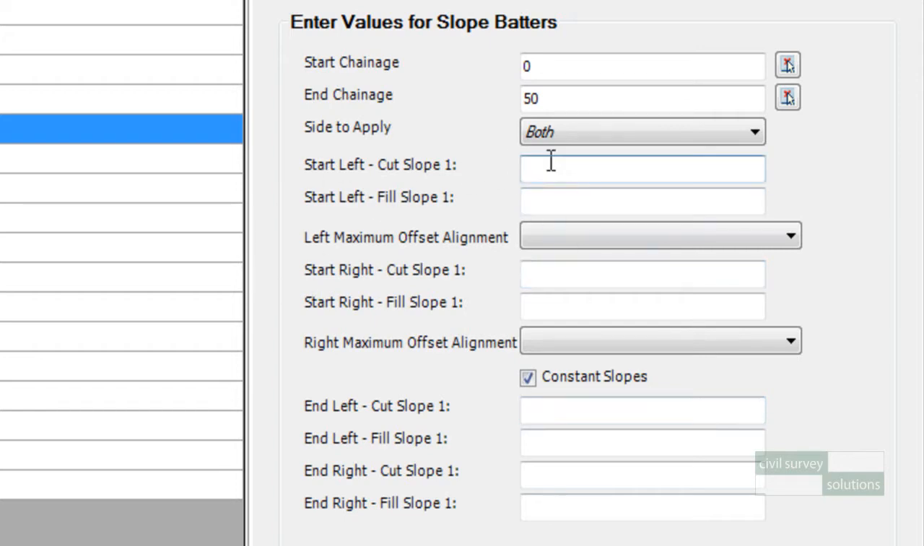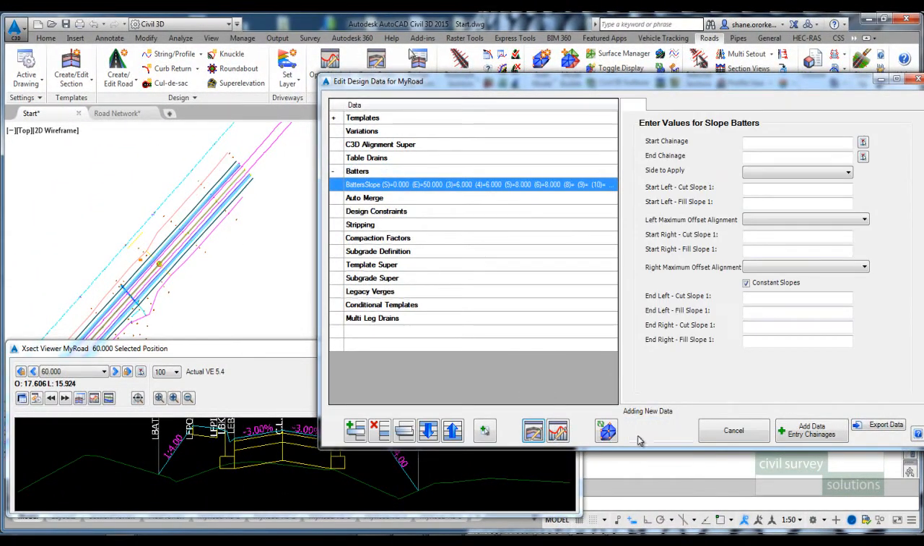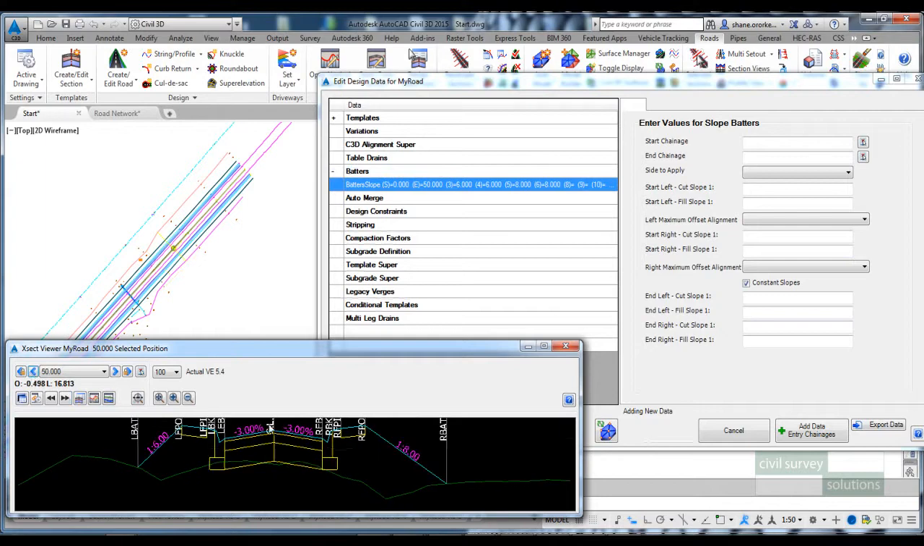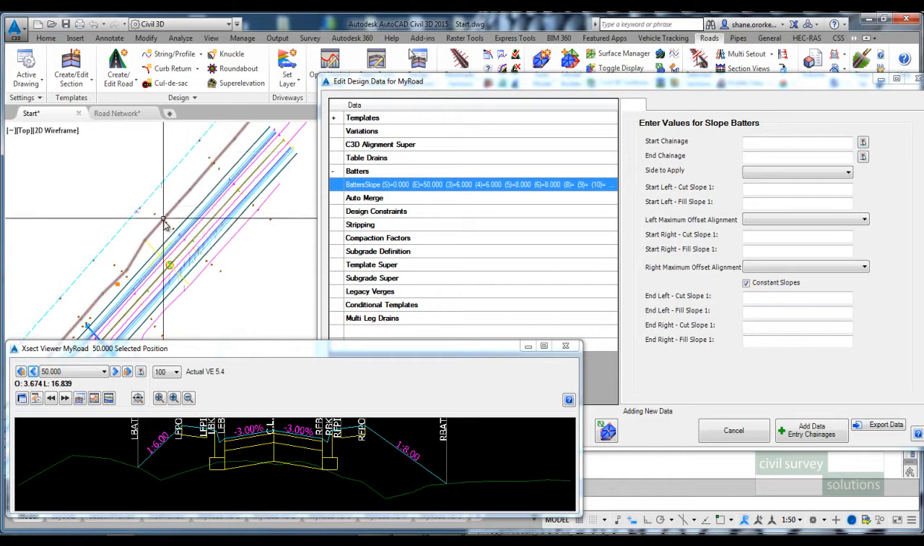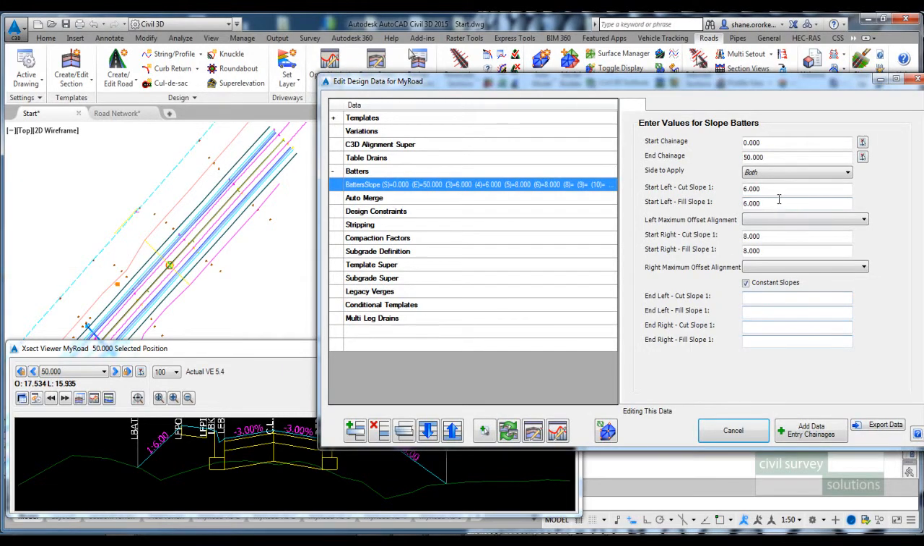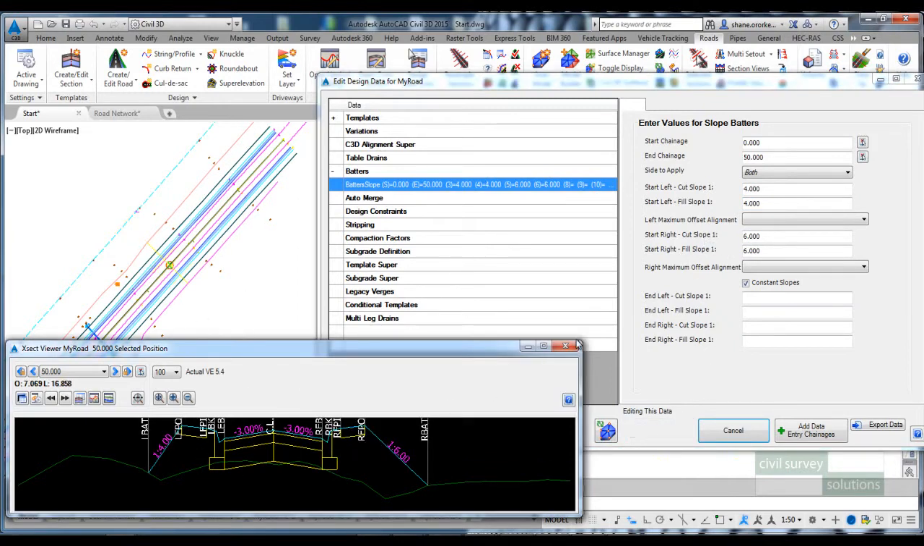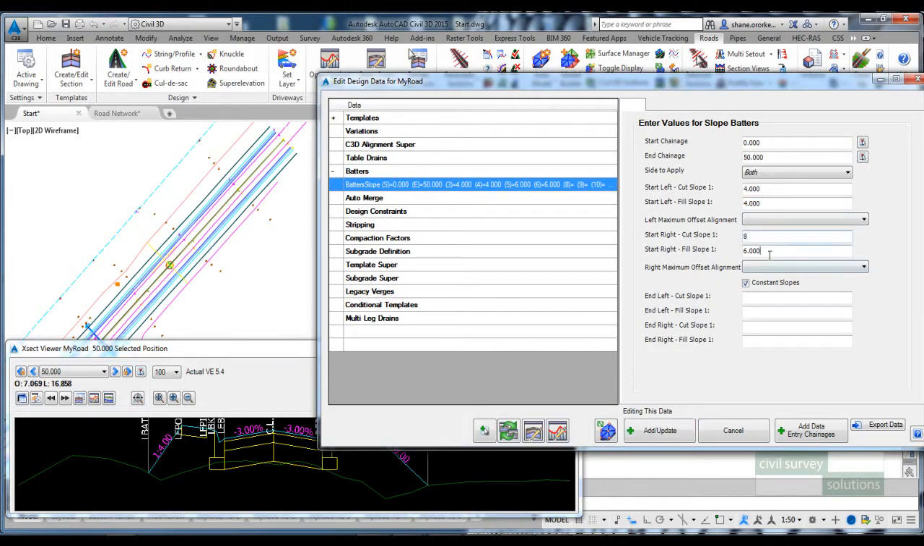So for the left hand side, I'm going to change my batter to be 1 in 6, and on the right hand side I'm going to change it to be a 1 in 8 slope. If I select add update to that, you will see in cross section that the batters have updated, and also in plan view the line work representing the batters has updated for me. As I continue to make changes to the batters and select add update, you'll just see the line work and cross section update instantly.